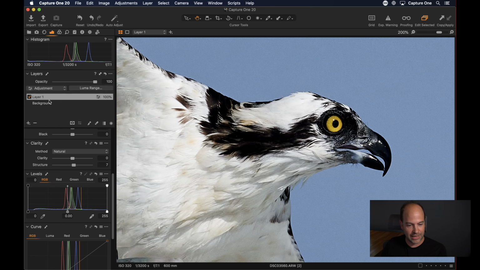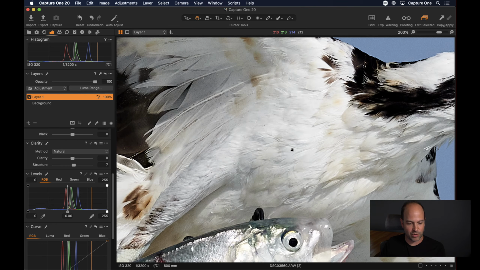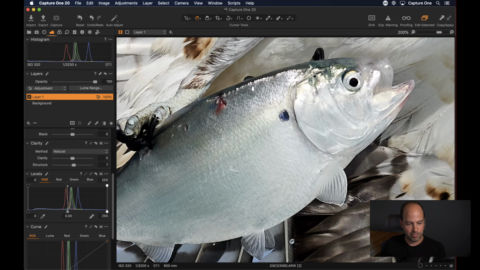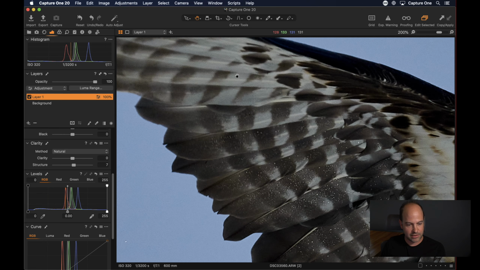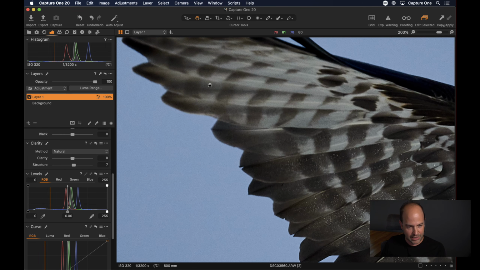So if I turn the layer on and off, so let's kill that layer, that's before, so we don't see much separation in the feathers here. If we turn that layer back on, now we can see it's a lot better. But we're getting the hard edges and the noise is creeping back into the blue and so on. So really we just want to target it in one particular area. And certainly it doesn't make sense to have much sharpening applied here. It's starting to bring out the noise in this area too.